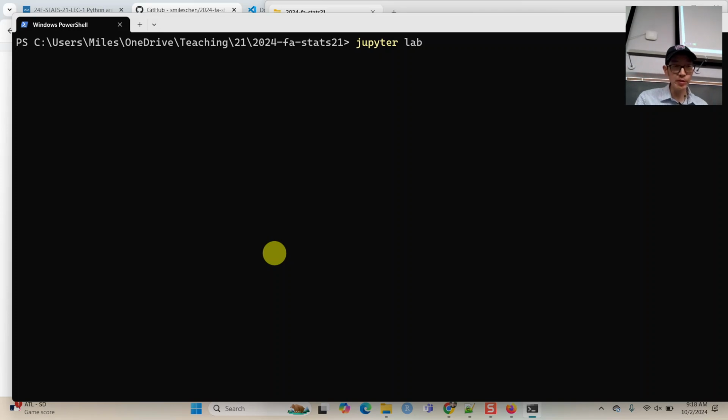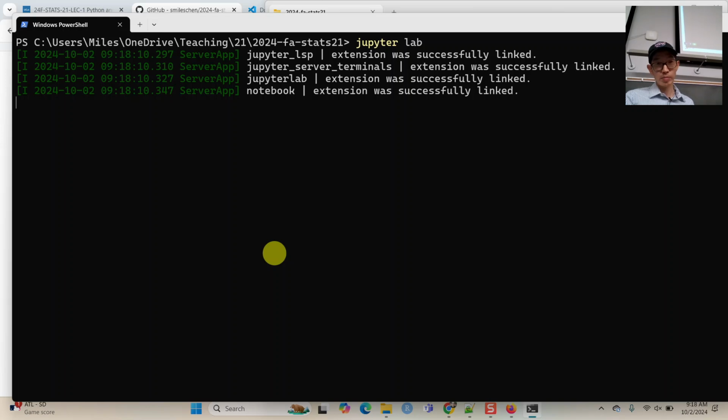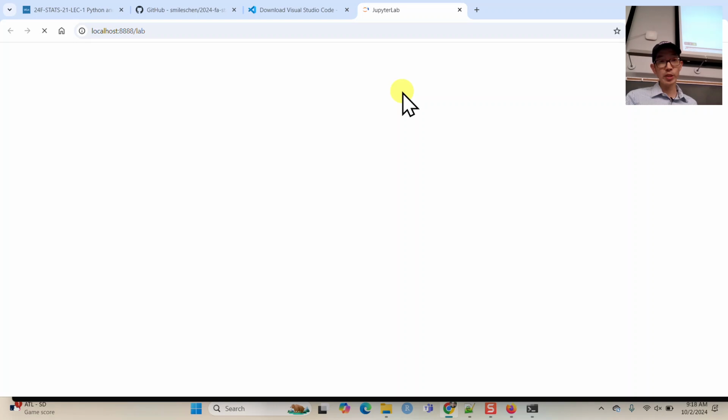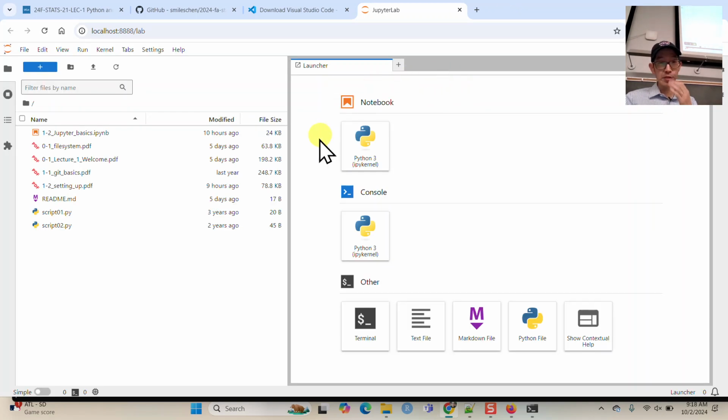It takes a little bit of time to get running, but it's basically going to start running a server, and then when I do that, it opens up a browser window, and okay, there it goes. All right, and so this is Jupyter Lab running.